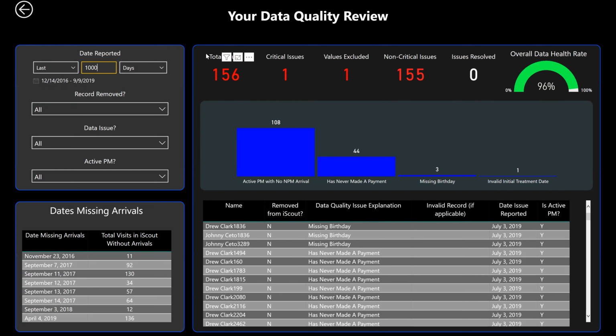So once again, this is your data quality review. Come here often, come here regularly. Make sure your data's clean, quality in, quality reporting out.